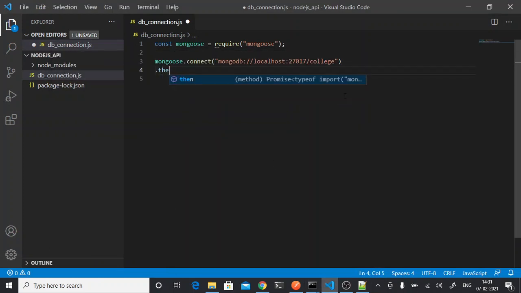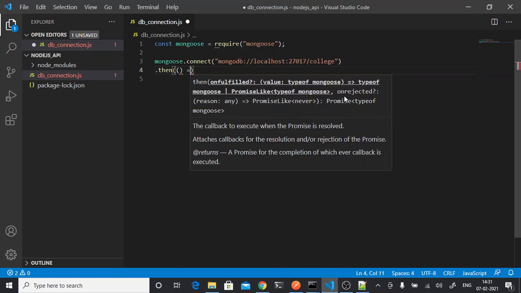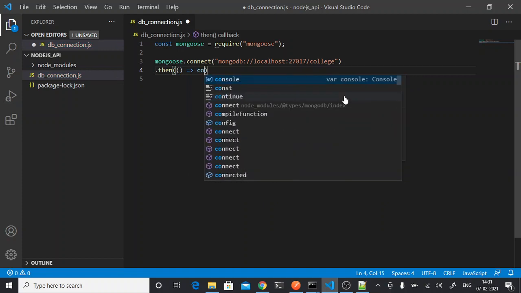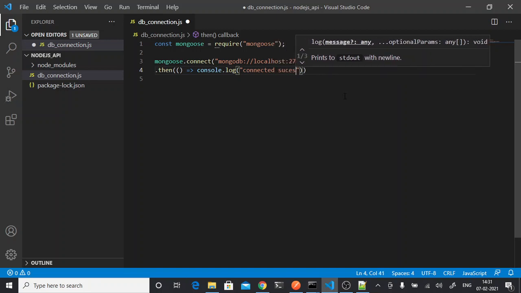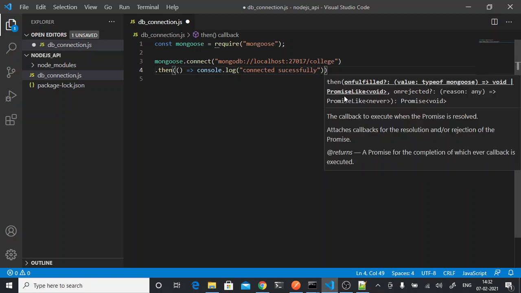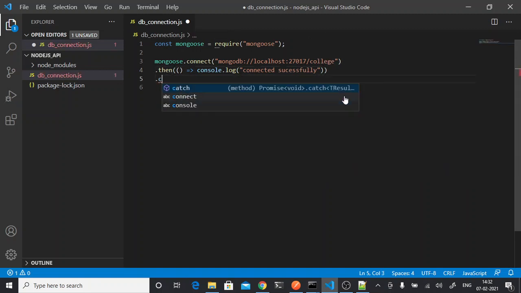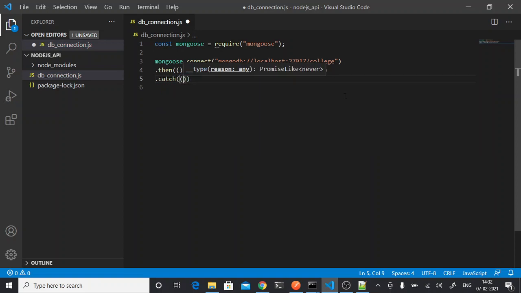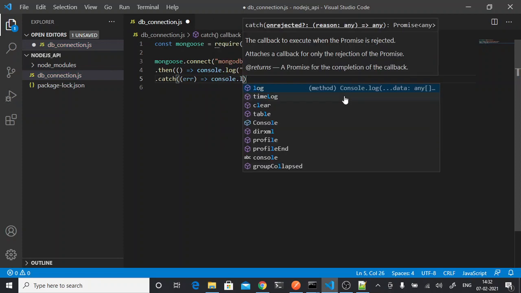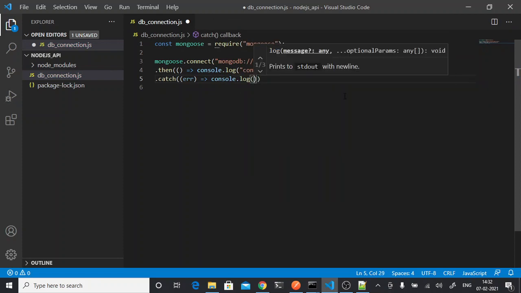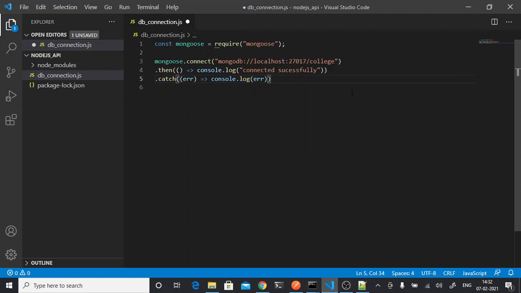And if this is true, then console.log connected successfully. If not, then catch the error and print the error. So this is our simple code.